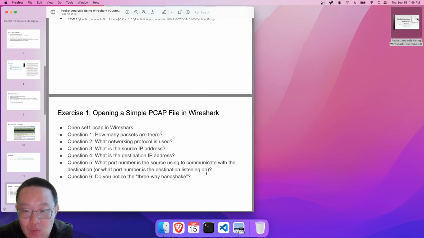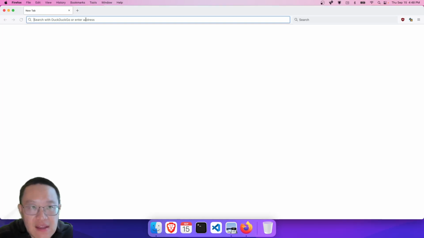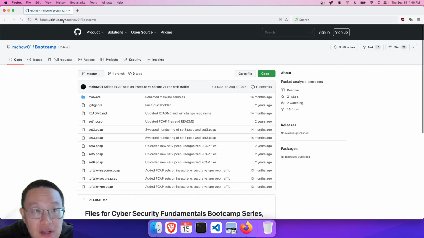Okay, so what I'm going to do, I'm going to open Firefox. And I'm going to go to github.com/mchow01/bootcamp. I'm going to post a link here.